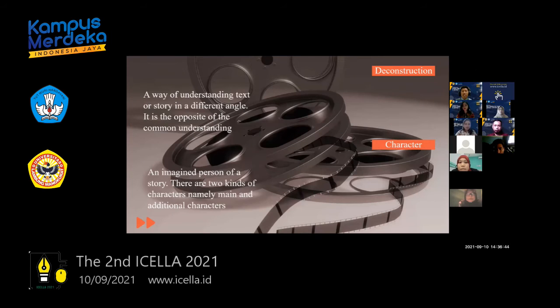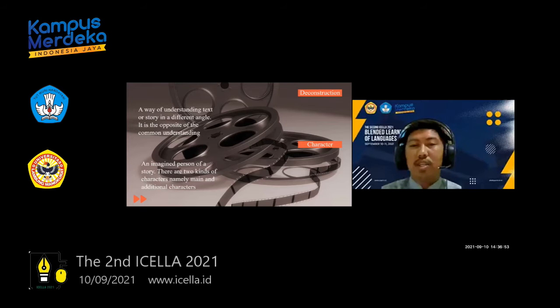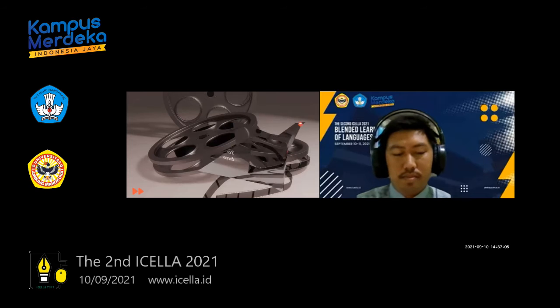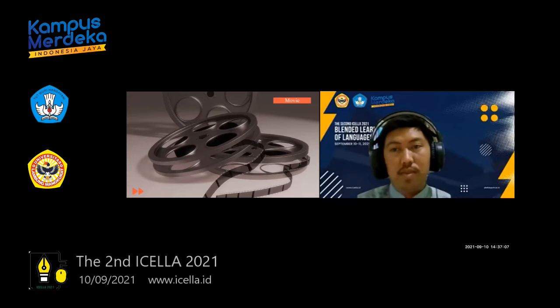Character here is an imagined version of a story. So there are two kinds of characters, namely main and additional characters. Main characters, as we know, are the characters that appear almost in every scene of the movie, while additional characters only appear in a particular scene. Well, movie here is a series of motion pictures with colors and sounds. The movie here is an American 3D CGI, computer-generated image, computer animated adventure fantasy movie. It is a 3D movie.